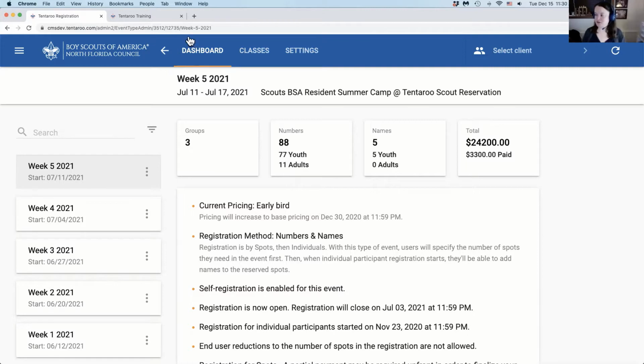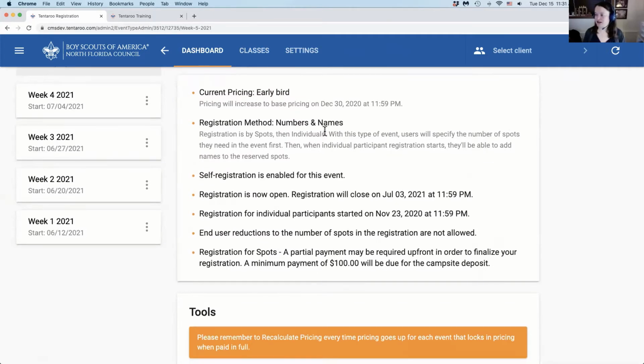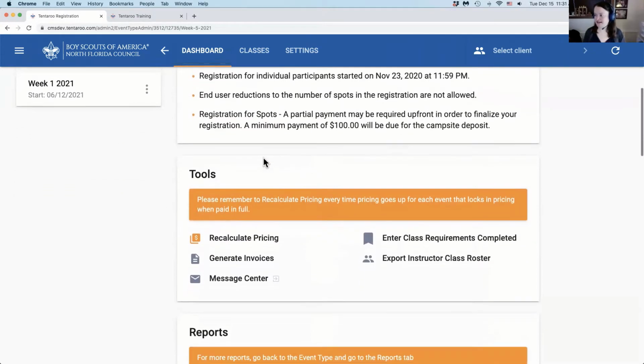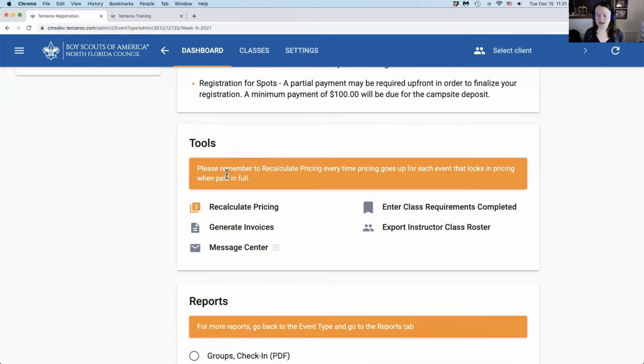The dashboard will show you a quick overview of the numbers and the balance due for the event. The next card has a summary of all of your settings. This is the same as what's shown to the group in the user interface. And the next section is the toolbox. The toolbox is where you'll do most of your management.